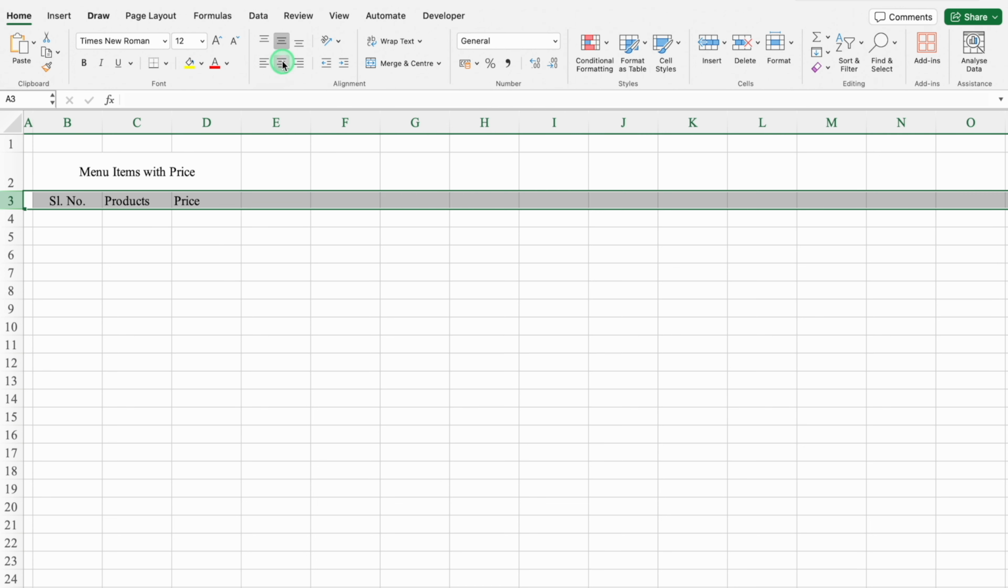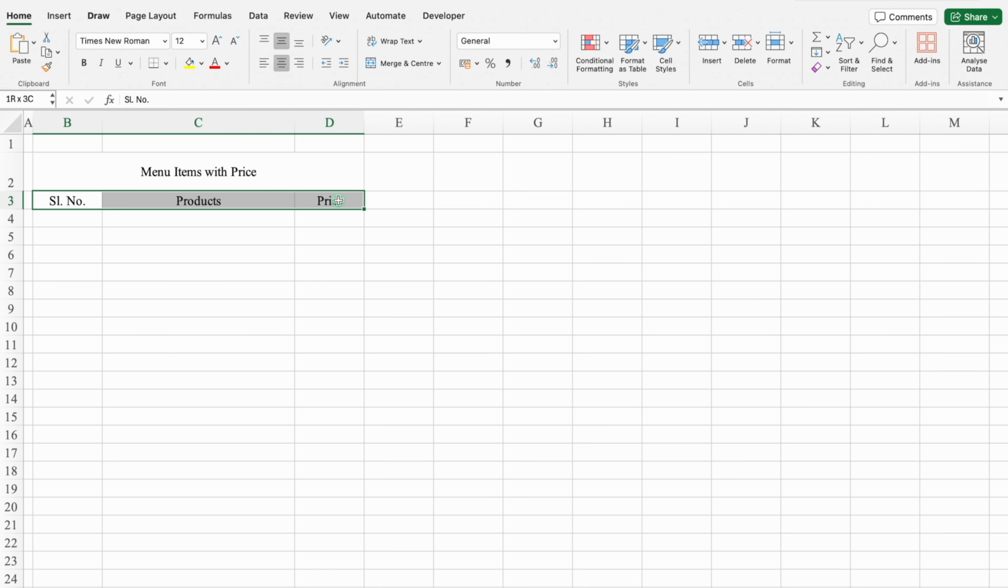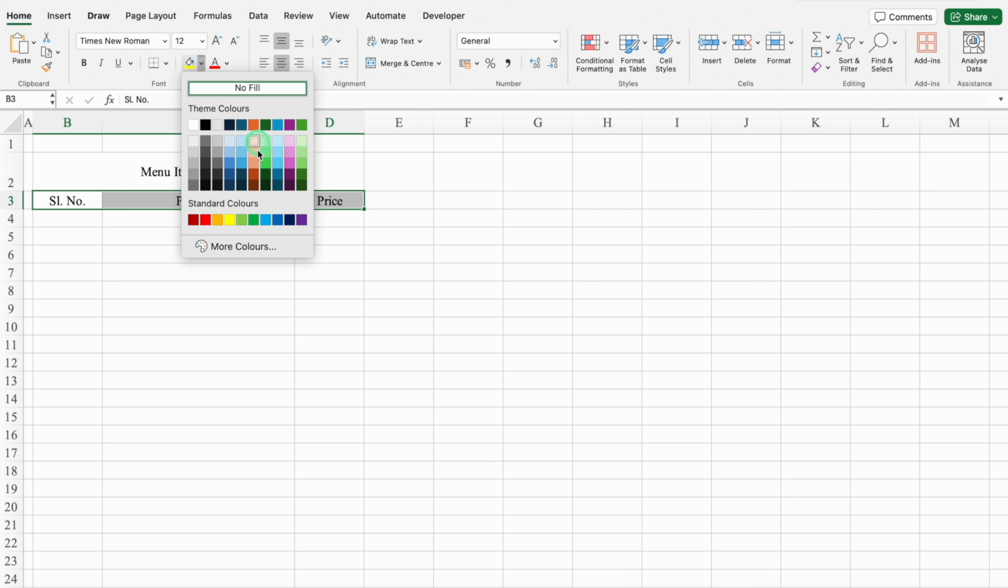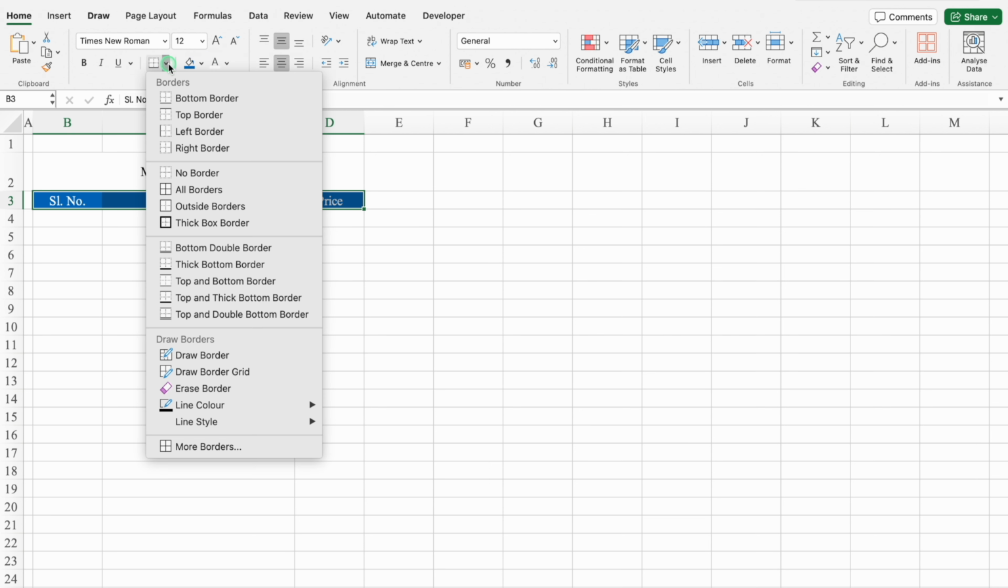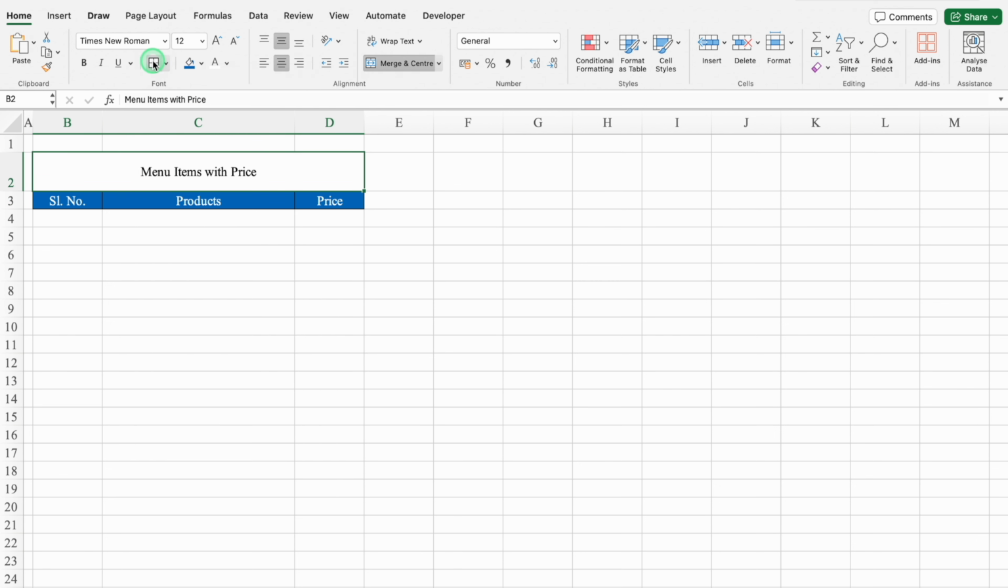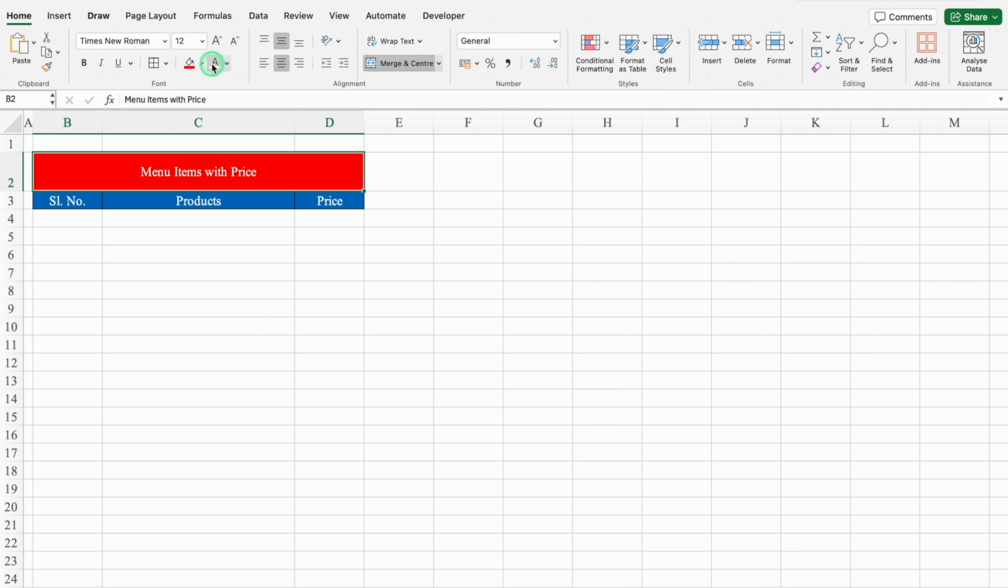We'll select the whole row and align all the things in center. We'll increase the size of products. We'll select all the heads and put some color over here. We'll change the font color. We'll create borders. We'll create a border over here also. We'll change the color. We'll change the font color. We'll increase the font size.